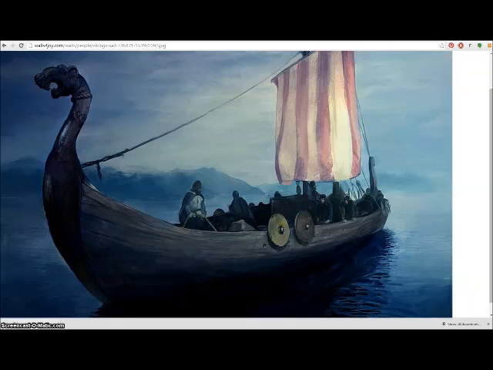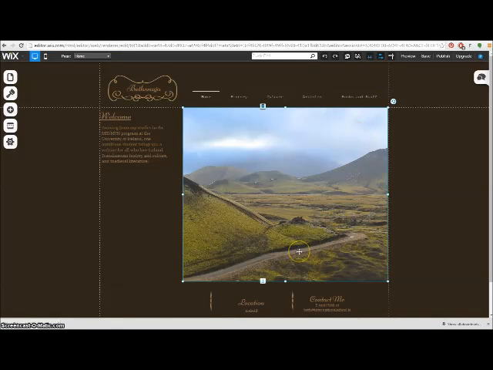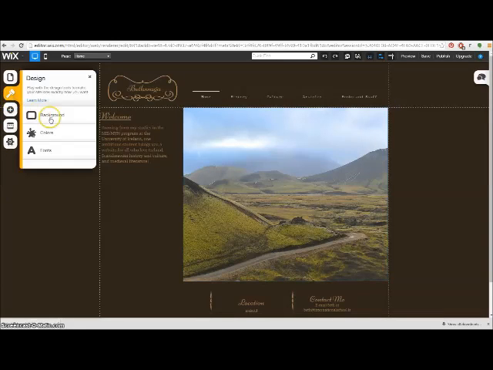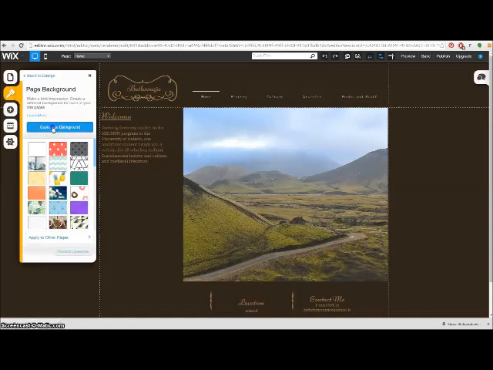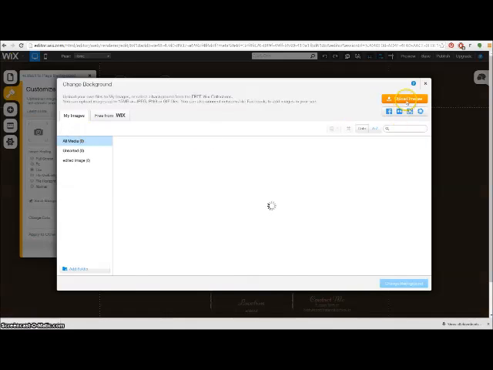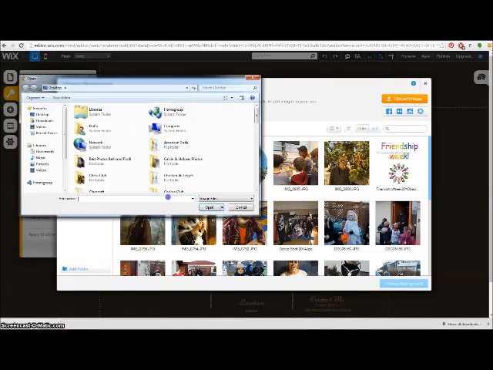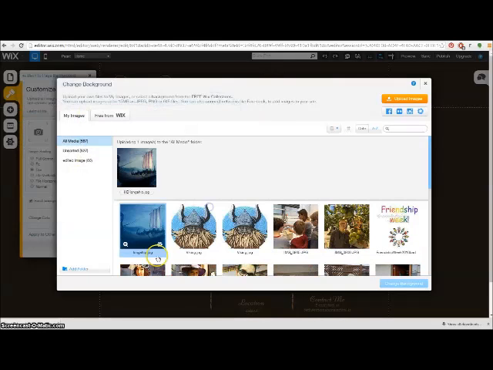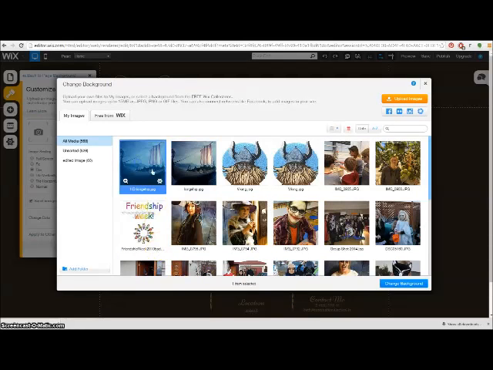And as soon as I've got that, I can go back to my website and I can see what it will be like if I put it in the background. Customize background on the paintbrush, add image, upload image. It was called HD Longship, and I'm going to open it up. It may take a little bit of time because it's a very large image, but that's okay. We're ready to wait for it if we have to.